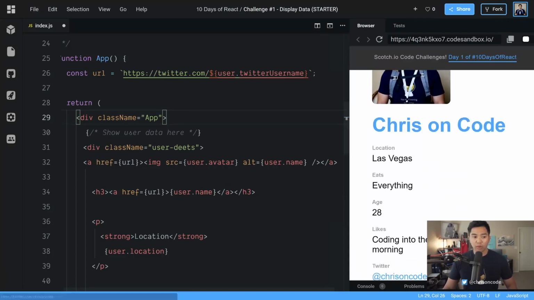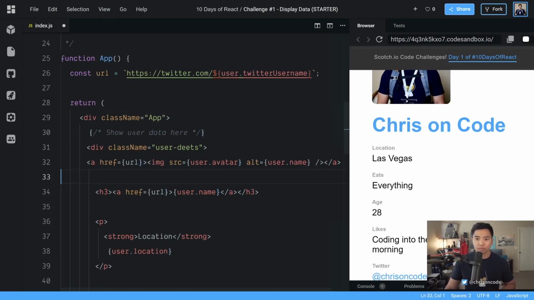So now you can see how we have taken JSX and React and displayed user information straight to the screen, straight to our users using good old interpolation and these JSX brackets right here.